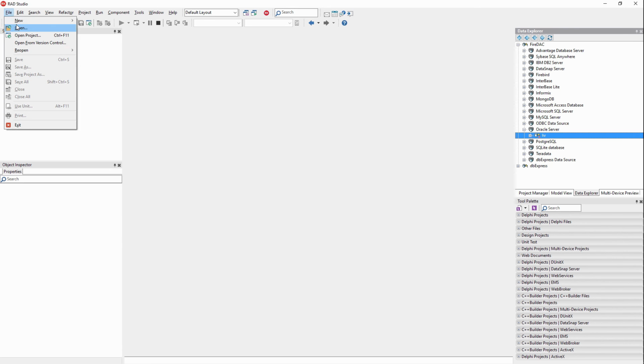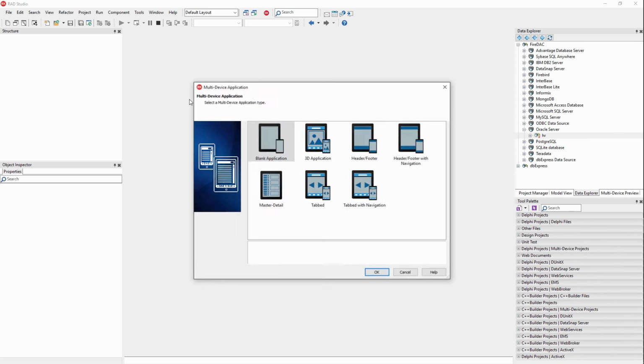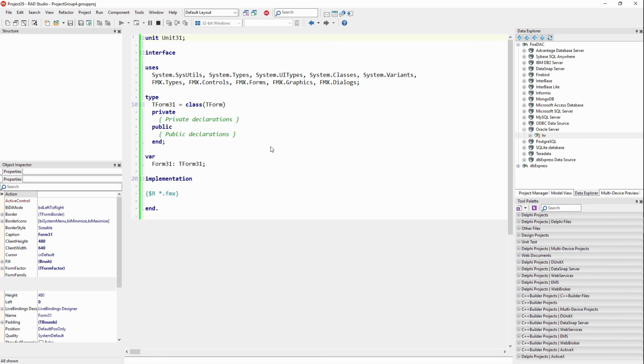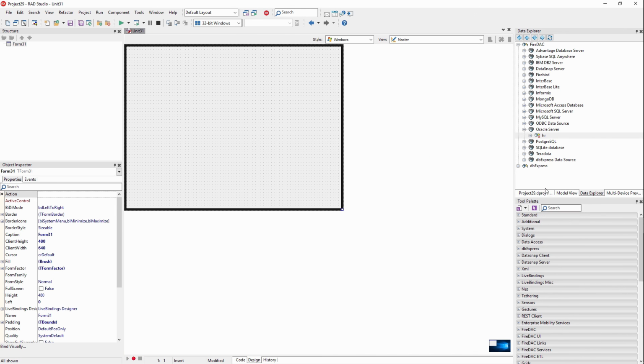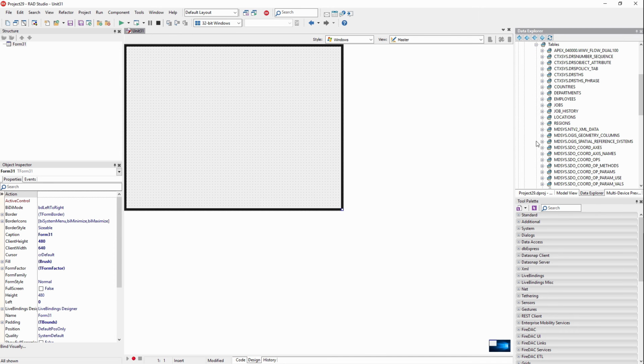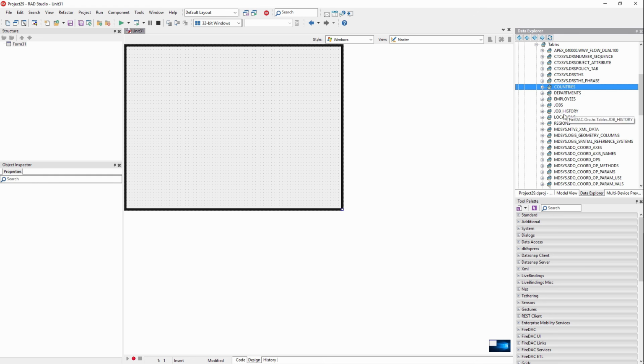So let's make a new application. New multi-device application. Works the same on VCL or FireMonkey. I'm just doing FireMonkey for now. And here's a list of all the tables. Now, notice that it includes all the other tables here and other namespaces, or the schemas, but these are the HR schemas.